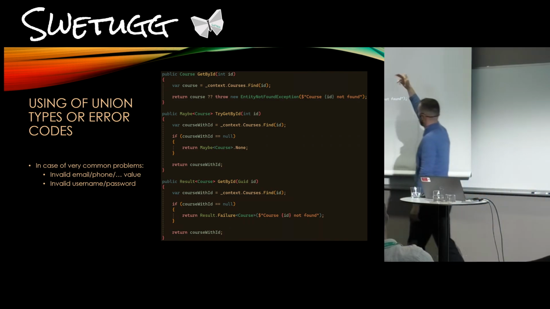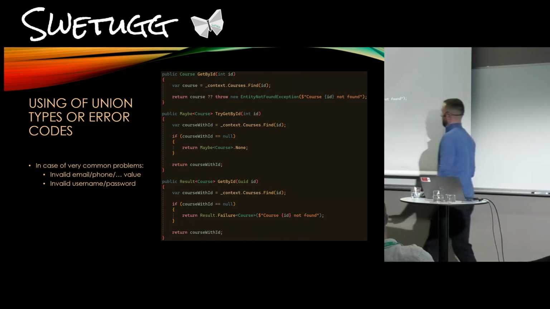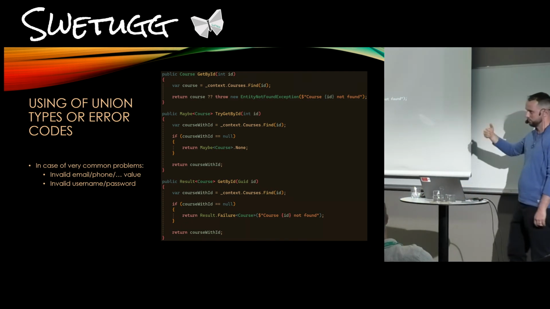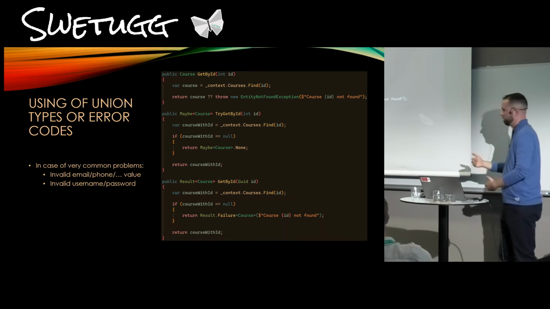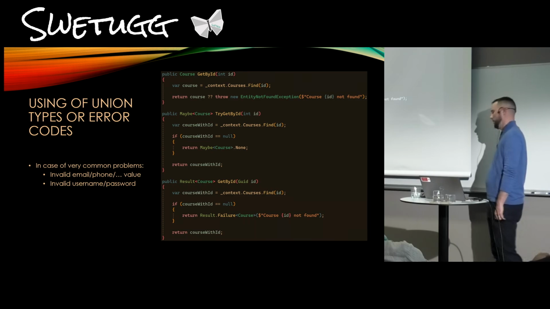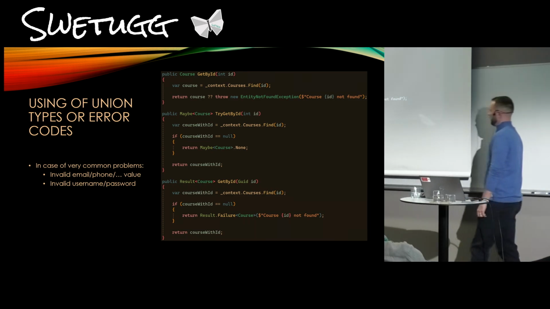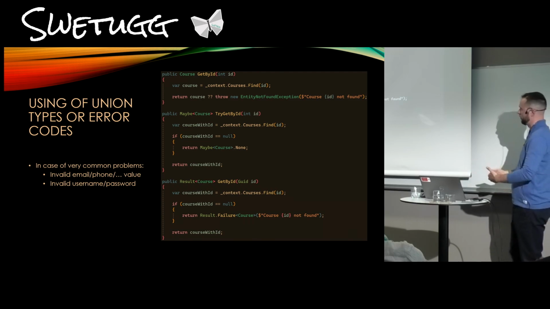And the first line is the same: you try to get it, and if it's null, you just return None, right? And it forces the caller of your code to check, because they don't get the curse back, they get the Maybe back, and they can access it with the dot value, and they can ask whether there is a value or it's empty.